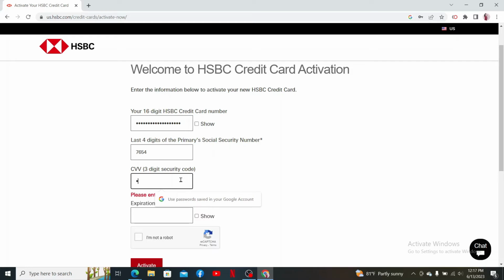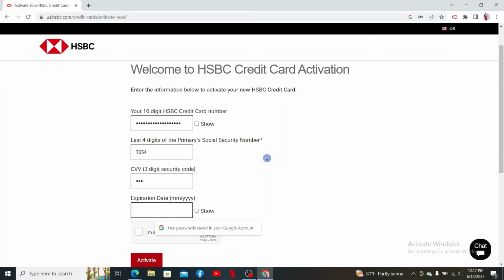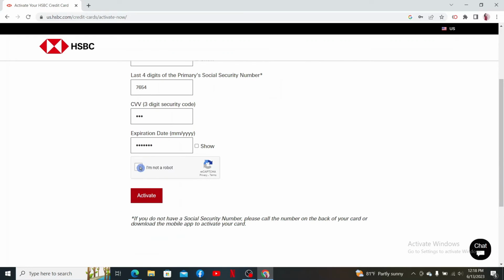Simply turn it back and you should be able to see the code. On the last field, enter your expiration date for the card. Finally, click on I'm not a robot and click on the Activate button in order to start the activation process.